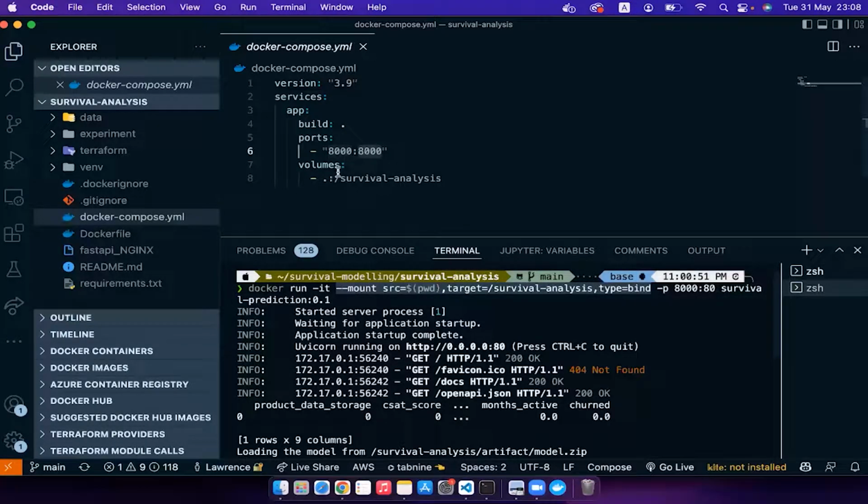Now, in this place, what I'm just doing is mapping my current directory. The first directory is your current directory. The second one, which is separated by your colon, is the directory in your Docker container or your Docker environment, that is inside your Docker. Okay, so I'm mapping these volumes together.